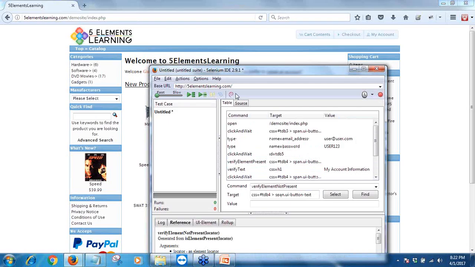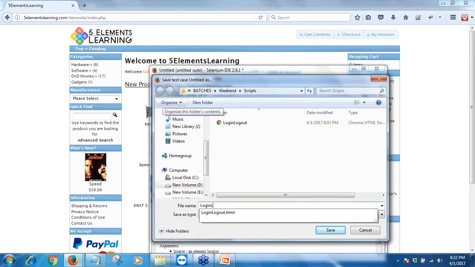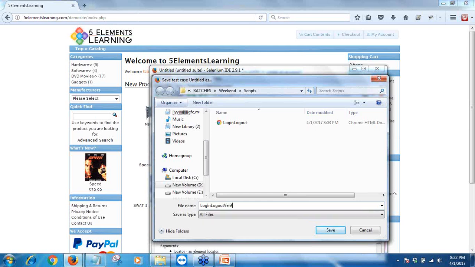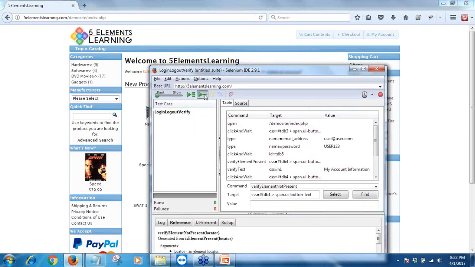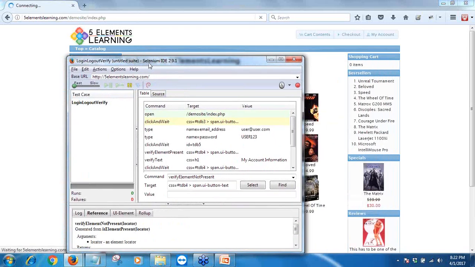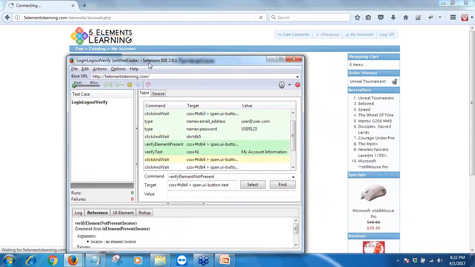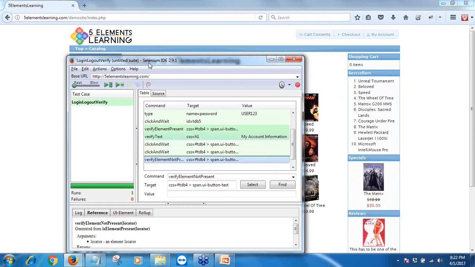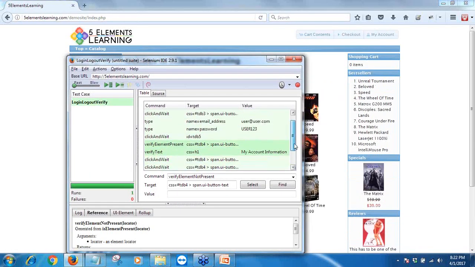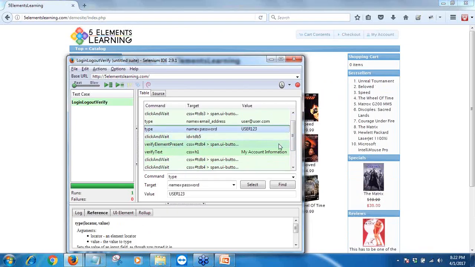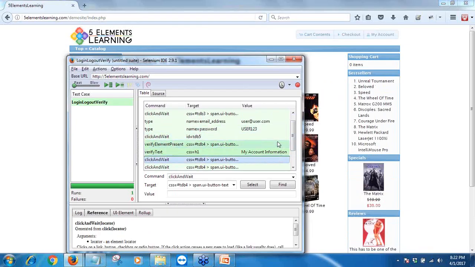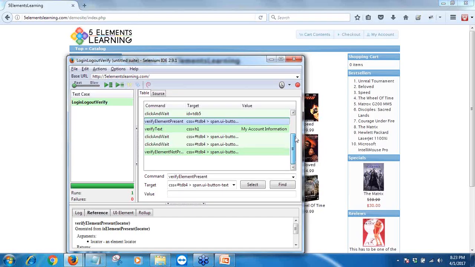I'll stop the recording. I'll go to the file, say save test case, and when I play it back, this time this test case will play back with validations. So once I play it back, the test case will pass and you can see that the steps which we have added for validation appear in a different shade of green.